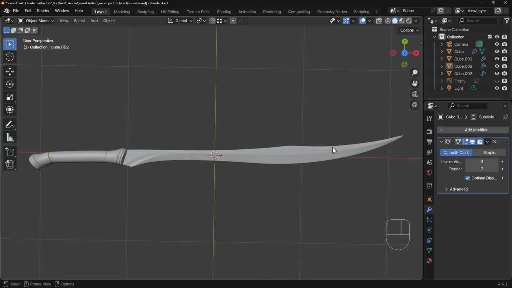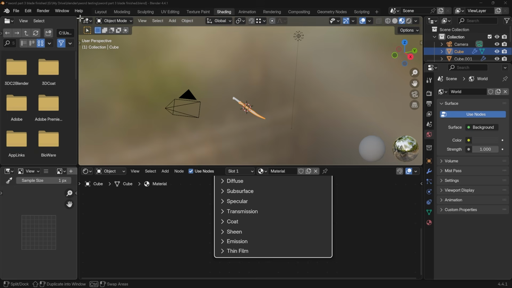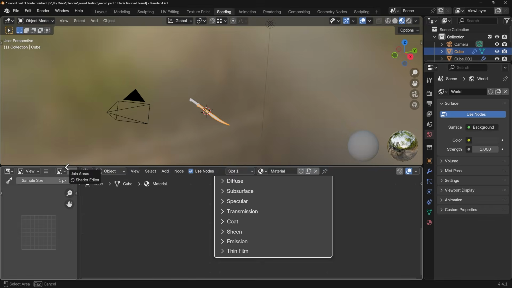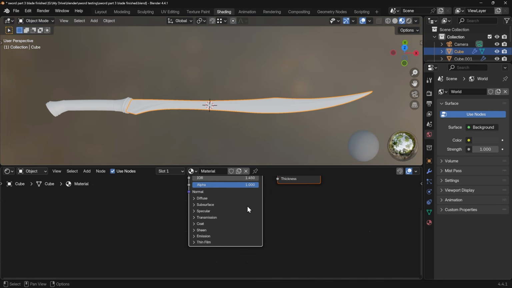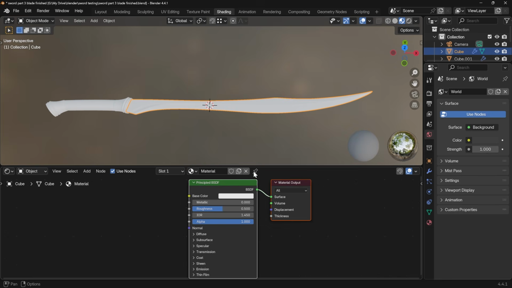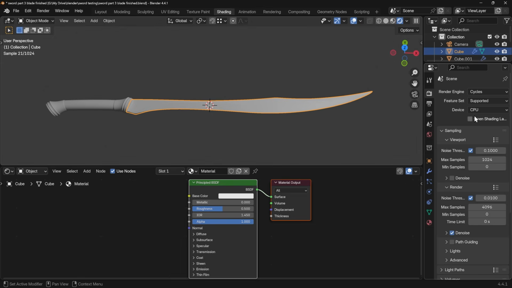In terms of the material, it's fairly straightforward. If I select the blade and go across to the shading workspace, I'll just get rid of these side panels as I don't need them. Zoom in a bit so we can see the entirety of my sword, and let's just zoom out of the material. I'll go to render view and let's change across to Cycles because it looks better.